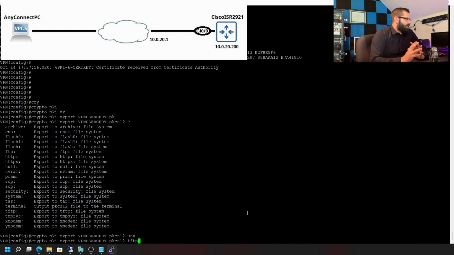So I'll say crypto PKI export VPN user cert PKCS12 TFTP, and my TFTP server is 10.0.20.10. And the name will be VPN user cert.pfx. Now this is going to export the entire chain. So you're going to get the CA certificate as well as this VPN user cert certificate as well. And so you don't have to worry about exporting the CA certificate separately. So that way the certificate from this router is automatically trusted. This is going to do it all in one.